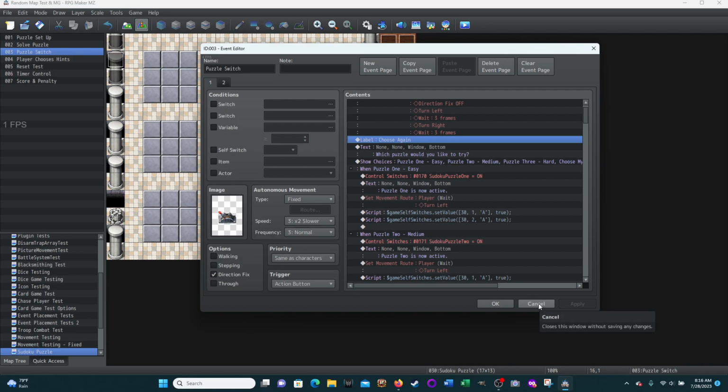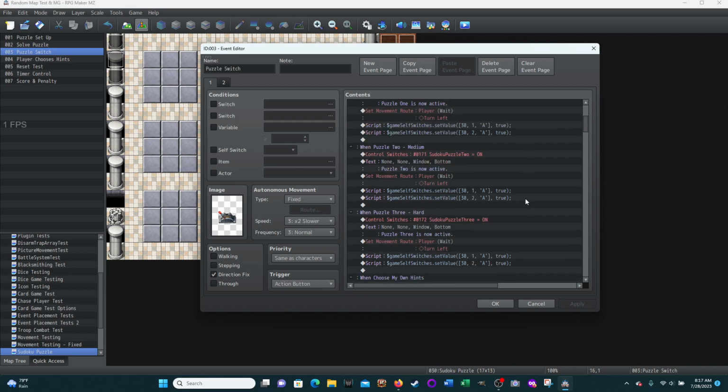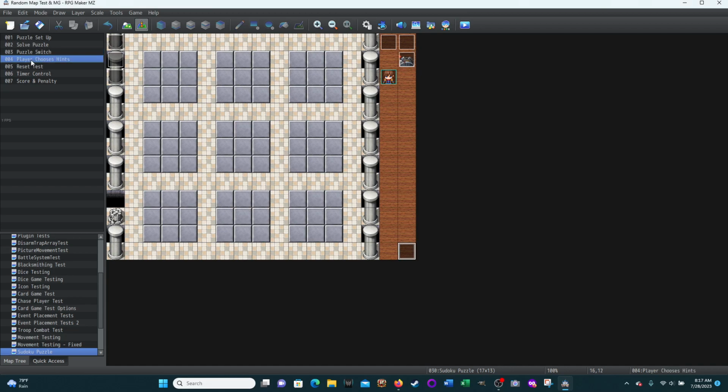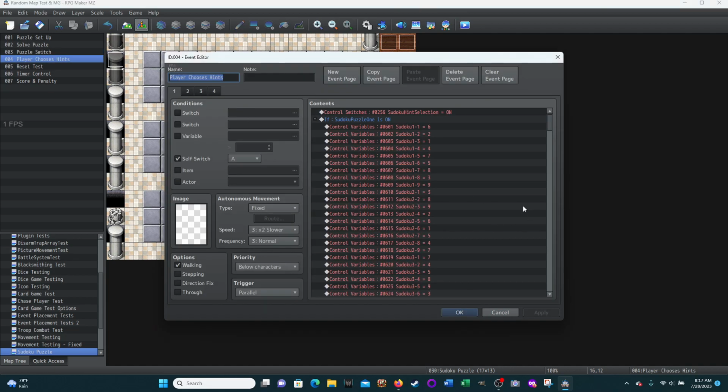Okay, so now we're turning this event on, right? Because down here, when they choose whichever number of hints they choose, we're using this script to turn on self switch A in event 4. What that's doing is activating this event, and this event has 4 pages. The first page has a condition of self switch A.